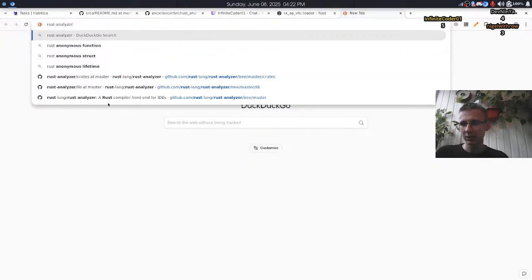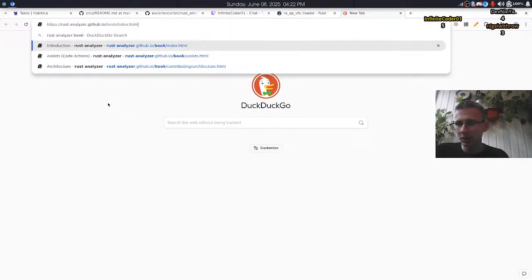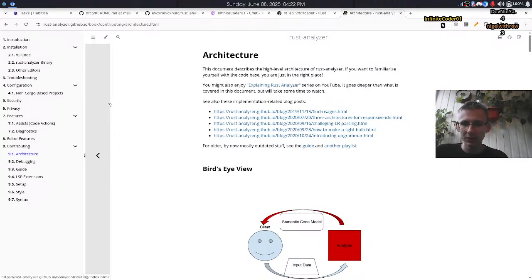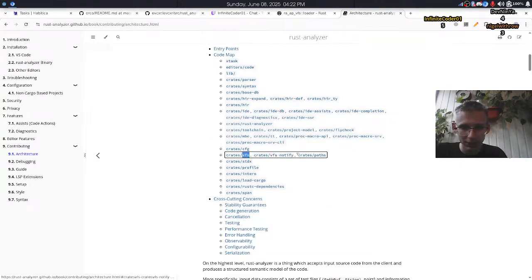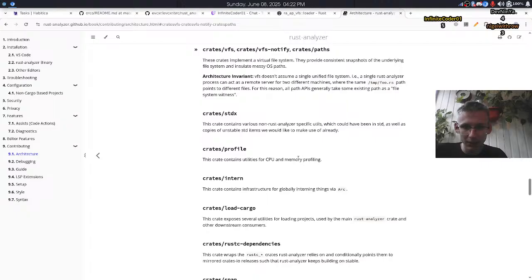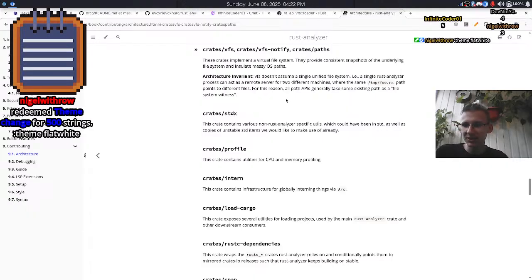Just rust-analyzer book, architecture, VFS. VFS notify creates path. So implement a virtual file system, provide consistent substance when running the file system, and insulate messy OS paths. And VFS does not assume a single unified file system, i.e. a single rust-analyzer process connects to a remote server for two different machines where the same full path points to different files.